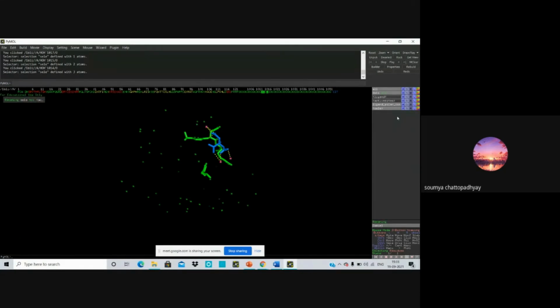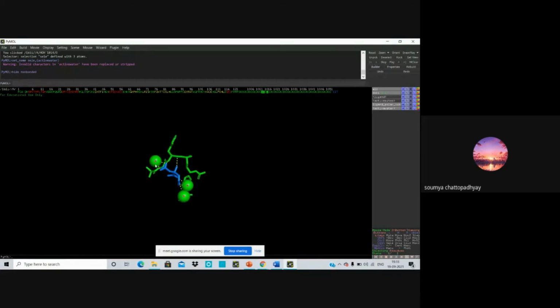Let's give it a name like active water. It's in the active type for active water, and we can show it in sphere form so that it's visible, and remove the other water molecules. Hide non-bonded. So that's basically whatever polar interactions you had. There's a hydrogen bond between the water molecule and the ligand. There are three water molecules attached to it.